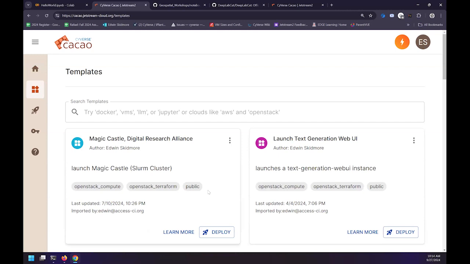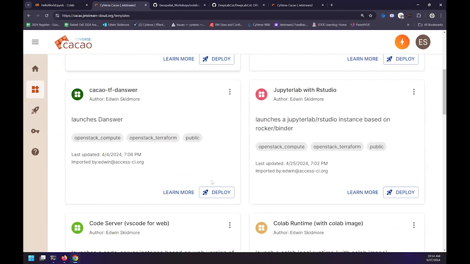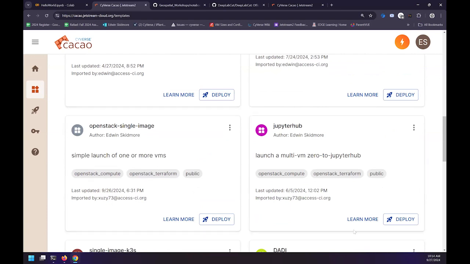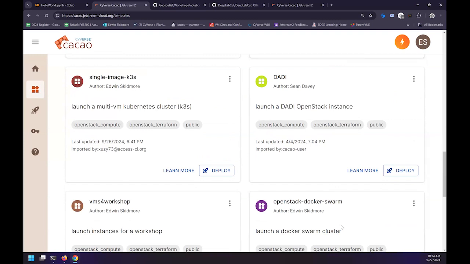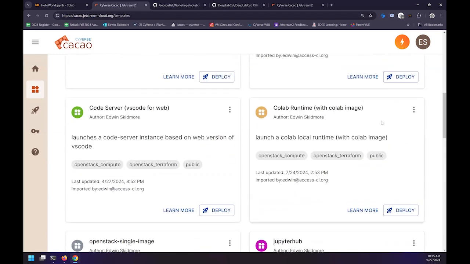And these are templates. In the template section is where you can browse what you can create in Jetstream 2. As I mentioned, you can create a Slurm cluster. We have templates for LLMs. You can launch VS Code. You can launch a JupyterHub for a workshop, which we'll cover in another webinar later in the fall, to teach folks how to use CACAO for workshops. In any case, one of the templates is a Colab runtime.